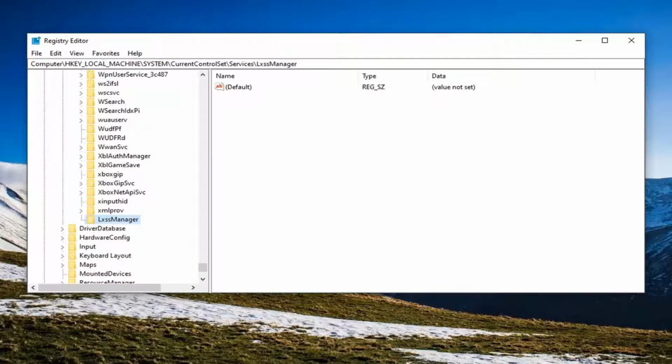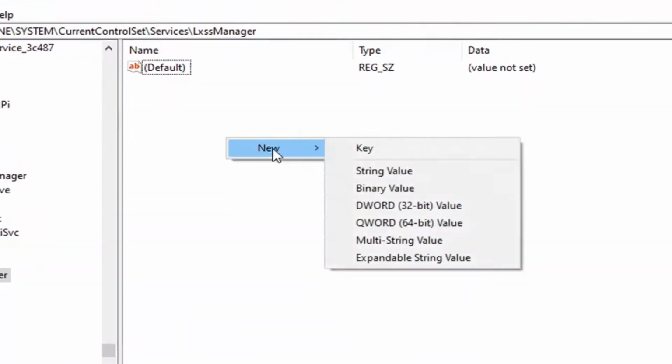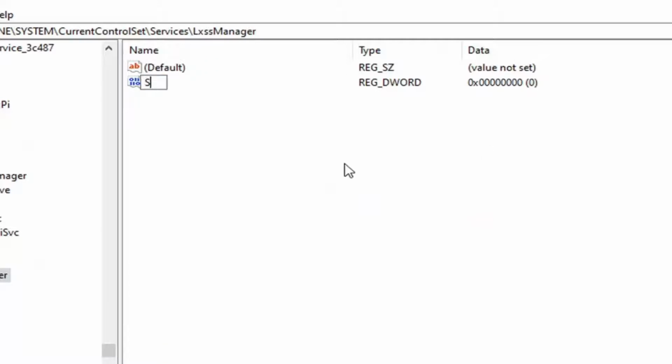So now on the right panel, you want to right click in a blank area. Select New, and then select DWORD 32-bit value. Type in Start, S-T-A-R-T, and hit enter.